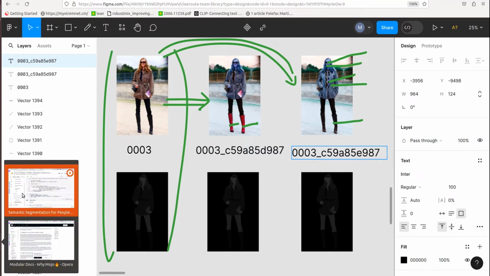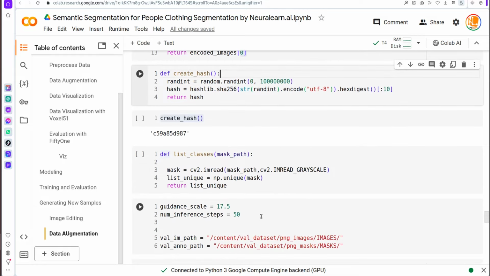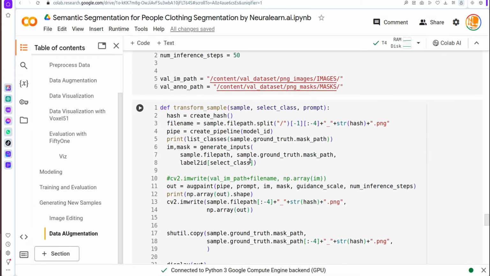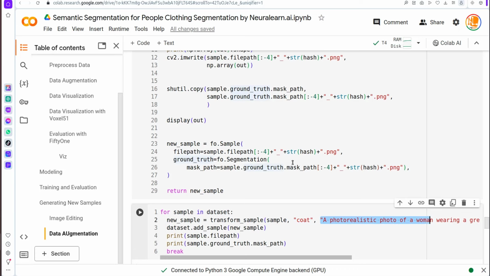So that's essentially why we need this hash. That's fine. We'll just keep this part and then go straight into this transform sample method. What the transform samples method does is it takes in a sample from our 51 data set. It takes in the category ID, or the specific category, in this case code. It takes in a prompt, and then it modifies that sample based on the prompt and the corresponding category, then creates a new sample which is then added to the original 51 data set.